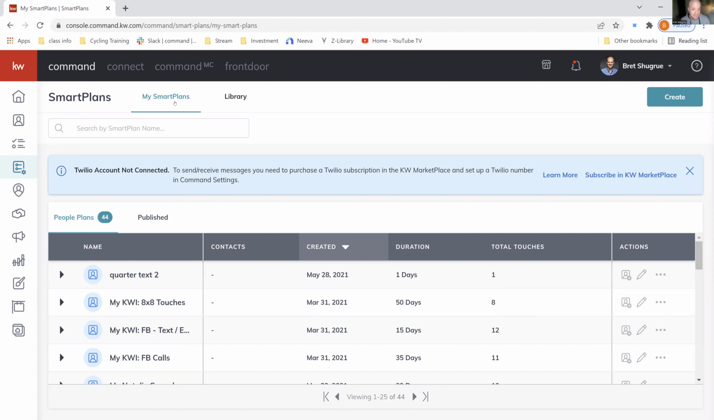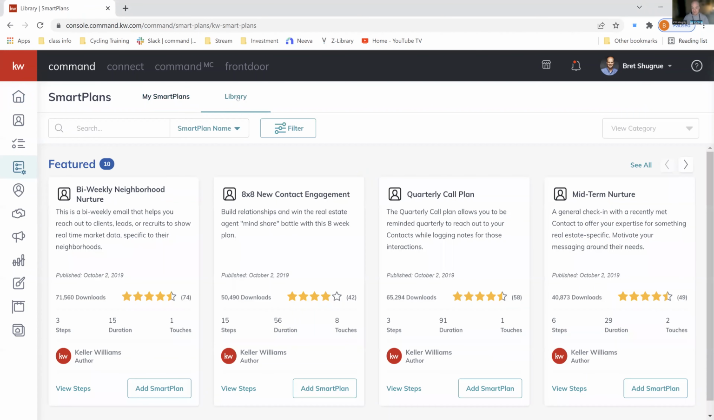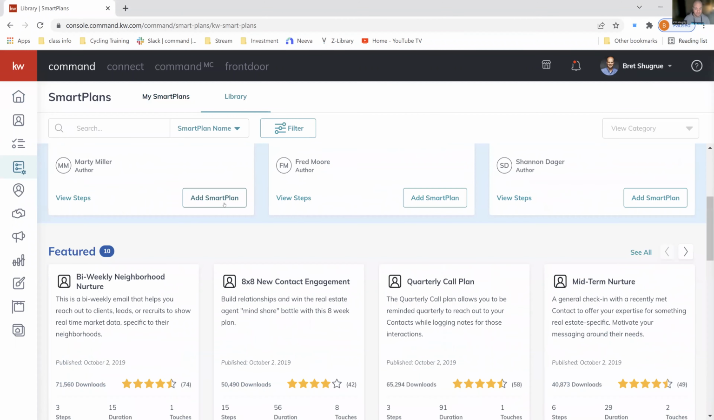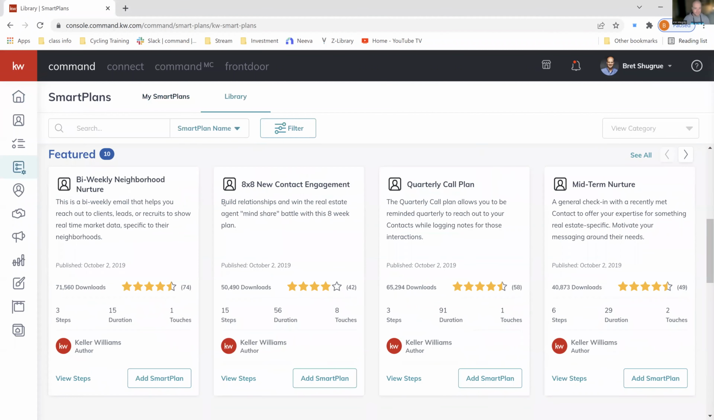So you see my smart plans loaded here. Yours might be empty because these are mine. You need to add them from the library. So I click library. This is all you have to do, I promise. Scroll down here. It's a featured. Ta-da. There it is. Bi-weekly neighborhood nurture.